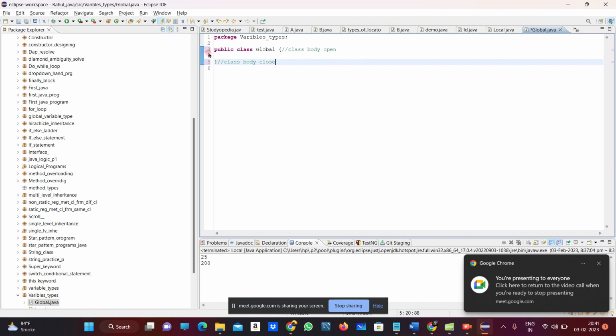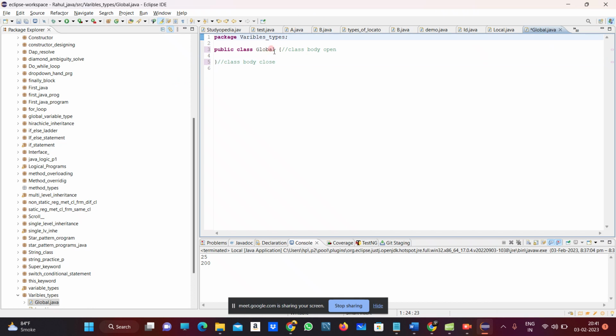Okay, I am taking one class here, creating one class under the package variable types. Here is the package name. I have taken Global as the class name. So here the class body is getting opened and here the class body gets closed, right?